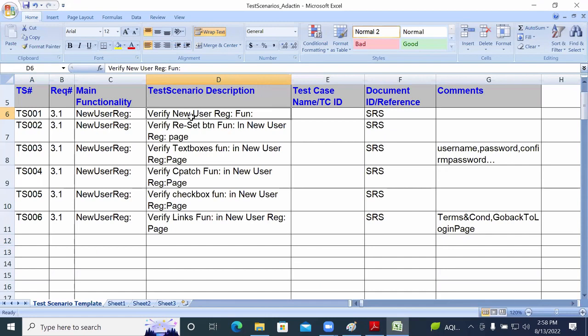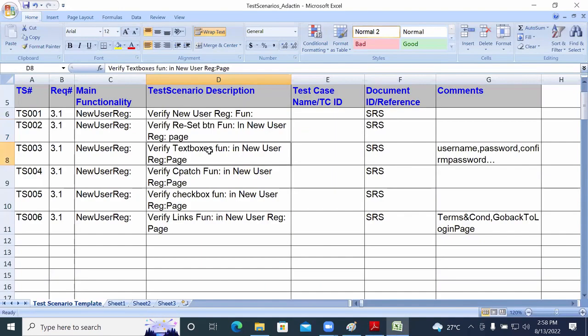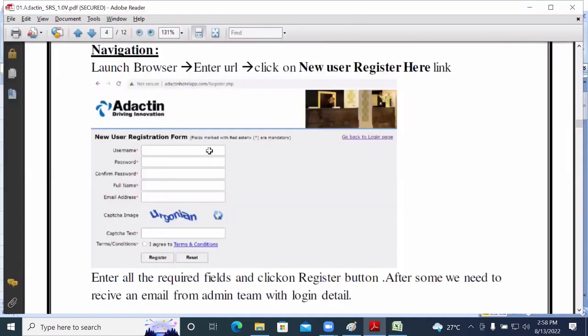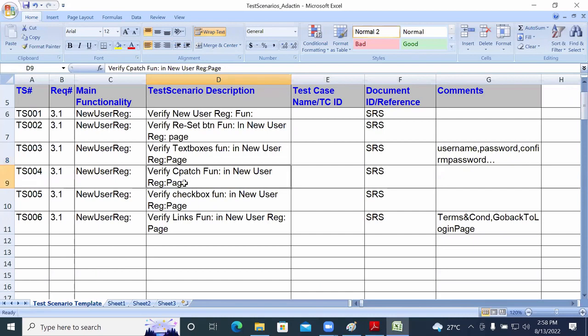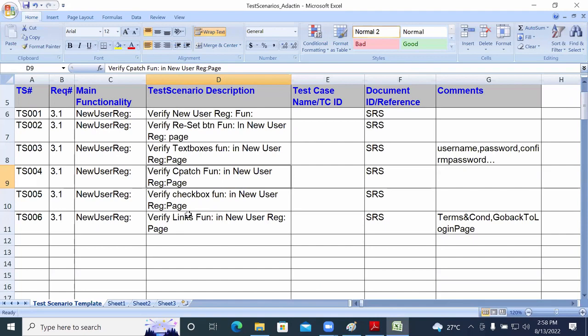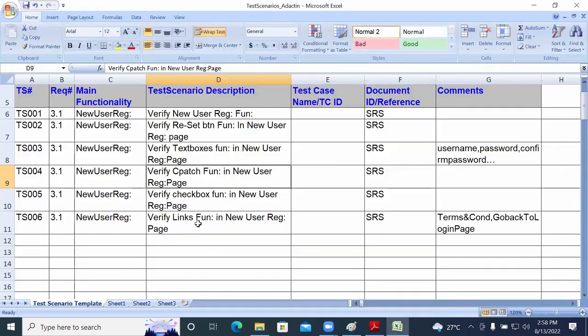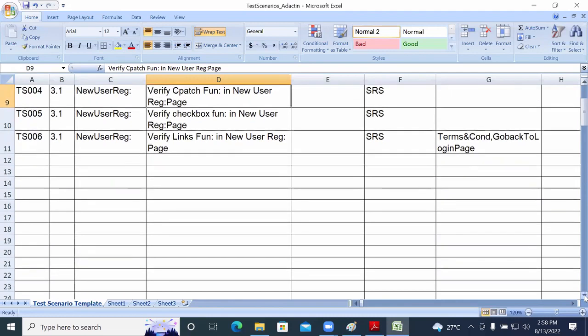Verify new user registration. Okay. After that, verify reset button functionality. Done. After that, verify text boxes. Okay, done. After that, captcha functionality. This is done. After that, checkbox. That is done. After that, links. Okay. Let's continue on that.